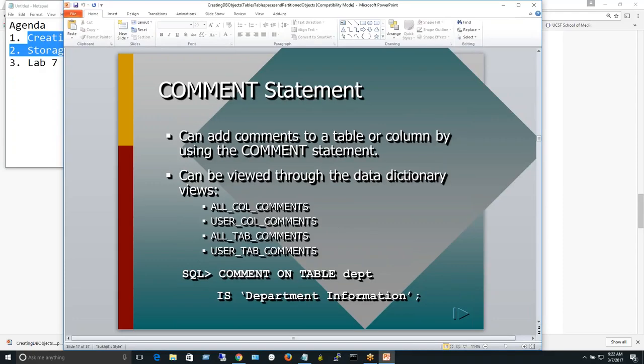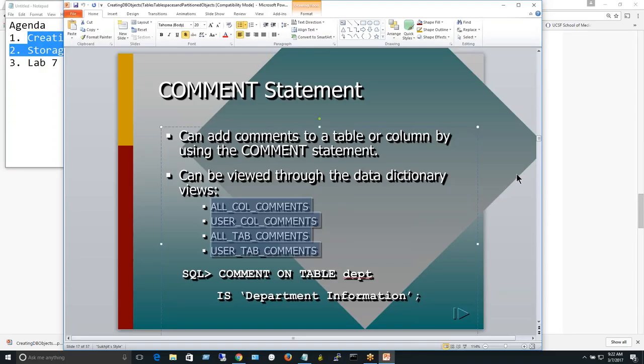It's a good idea to write comments, as a general coding practice. This is a preferred mechanism where we can add comments to a table by using the comment statement, like you see here. We have to specify what object the comment is on, and then the comment itself is usually added in single quotes. All these comments can be seen in the data dictionary. So we have all column comments and all tab comments. Those data dictionary views can be used for this.